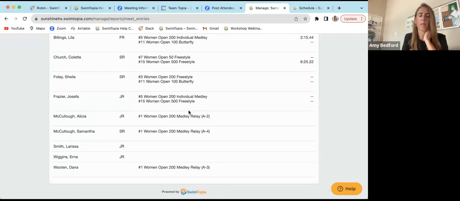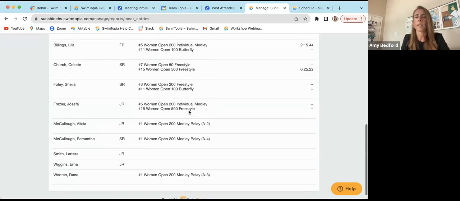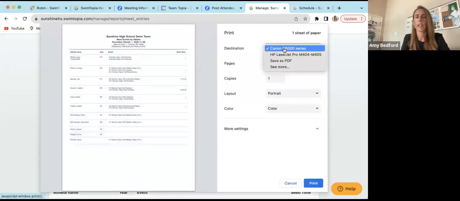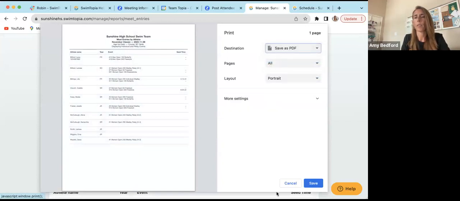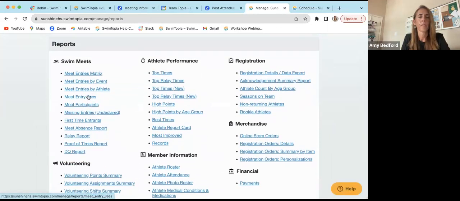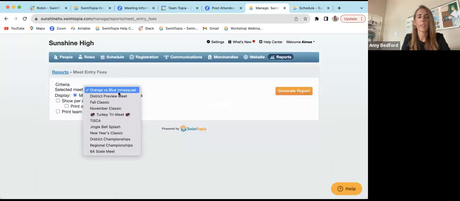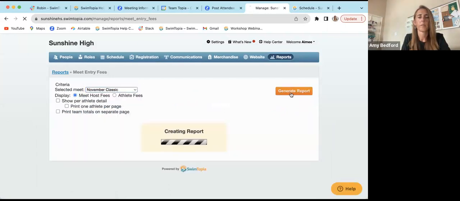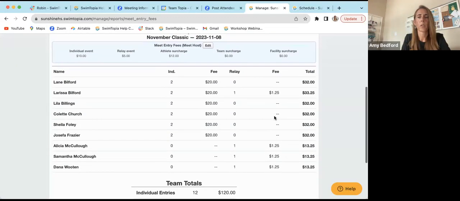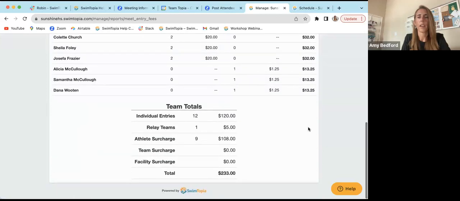And a lot of times meet hosts will ask this to be attached to the meet, so you can go ahead, print it and save it as a PDF, and then attach that with your email if you are emailing the entry file. We talked about our entry fees. So this shows how much is owed for each athlete.